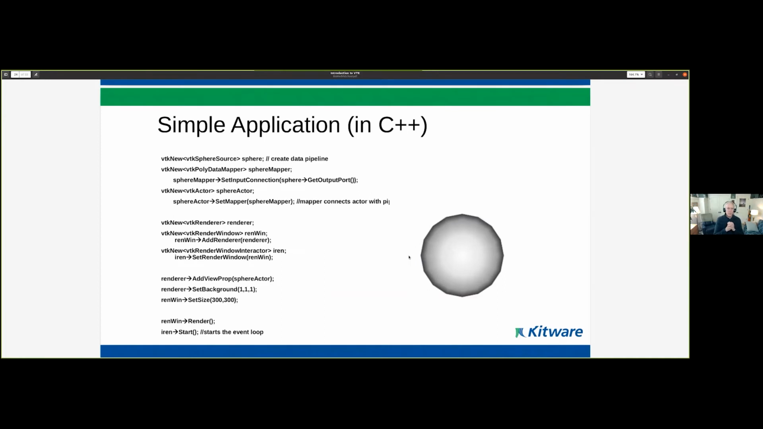So I'm going to give you a very quick sense of what it might look like in a C++ application. Let's walk through it. What I'm doing is creating a little pipeline that creates a sphere, and then rendering it. If you look at the code, the first thing you'll see is a method called VTK new.